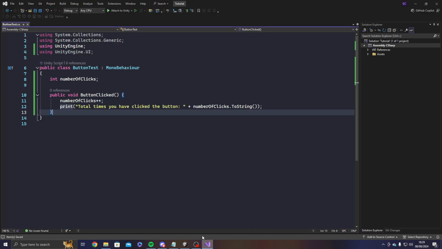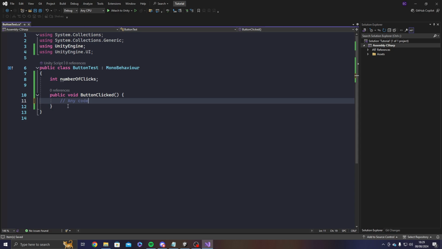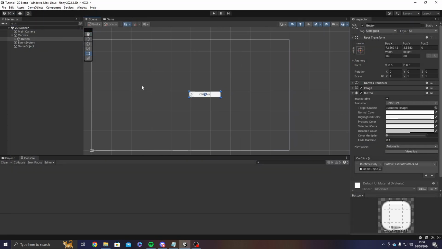So what you can do is in here you can literally put any code you want, and whatever code you put in here will be ran whenever this button is clicked. And there you go, that is it for the button. It was really simple. The most of the button is just programming, because you need to make the button do something. Other than that, really dead easy, and not much more to cover.